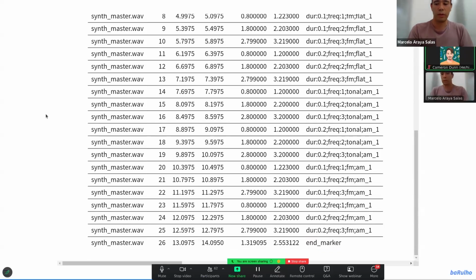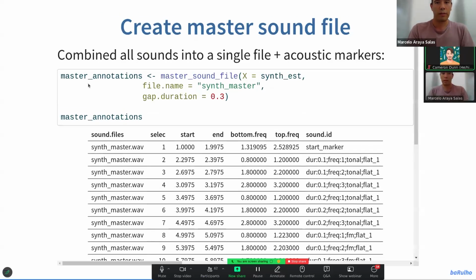So when you do this master sound file, you get the sound file and also the annotations related to that sound file. Also important to clarify here, I'm using synthetic sounds, but you can do this with your own recordings or something that you downloaded from somewhere else. It doesn't have to be synthetic sounds. It just simplifies showcasing the package now, but of course you can do it with natural sounds as well. And it will take a similar workflow. You just, instead of synthesizing, bring your own annotation tables and sounds.